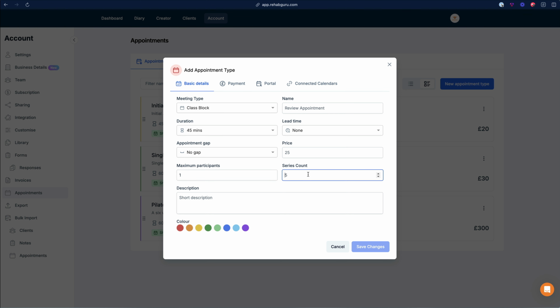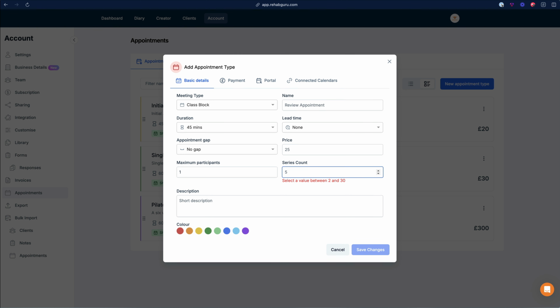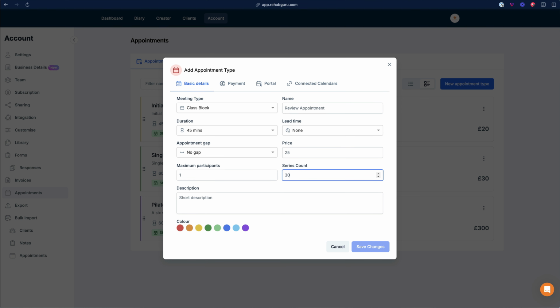And this could be a series. The maximum that we can have here is 30. So if I go 31, I'm not allowed, but we can have 30. And this is a weekly review. And this would have a certain price. So let's say this is 300 as well. So weekly review for X. This could be 45 minutes.